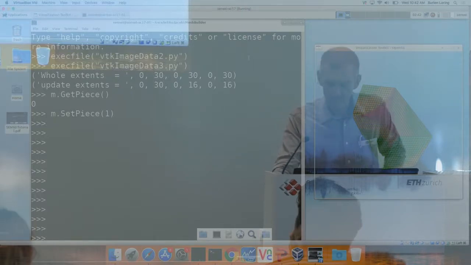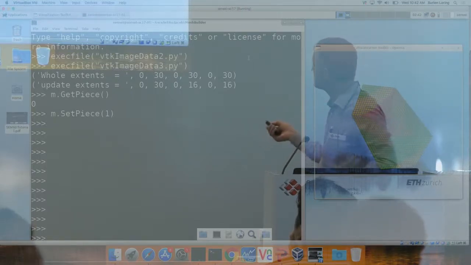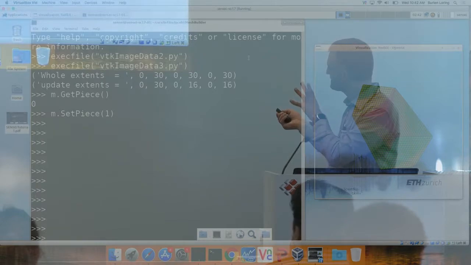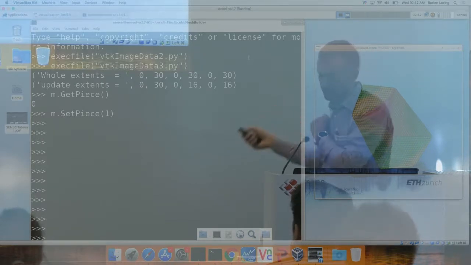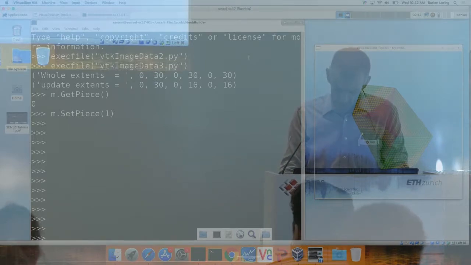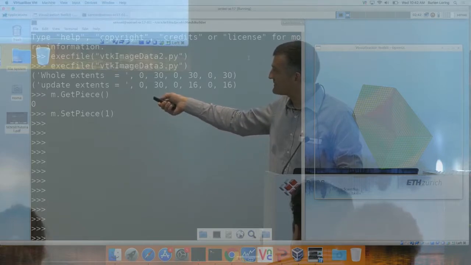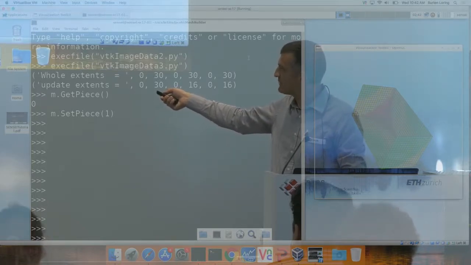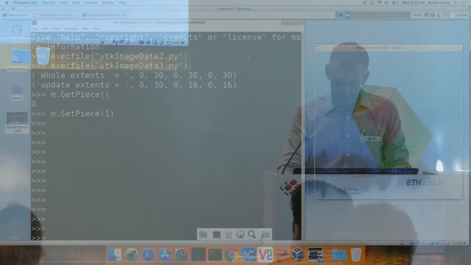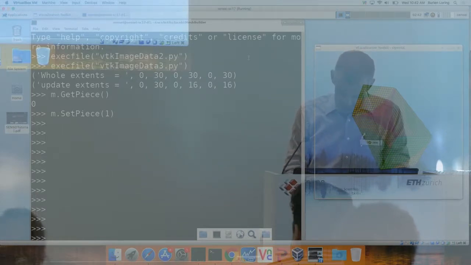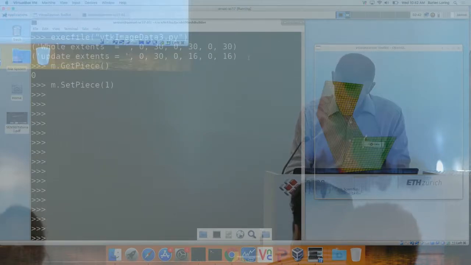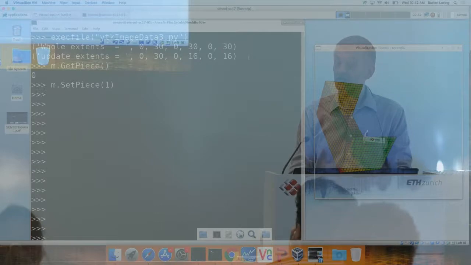We're set. Nothing has moved. This is important because I want you to understand what's going to happen here. This is P0 of the volume. I've now asked the pipeline to deliver piece 1, and all I need to do is remake the image. There we go. Did you see the switch? You were not looking, perhaps.